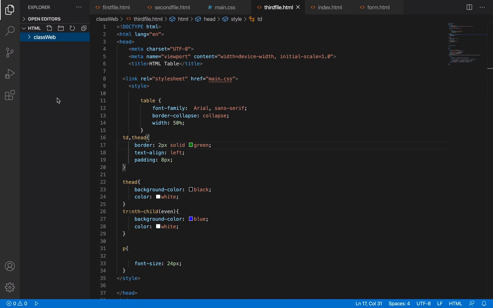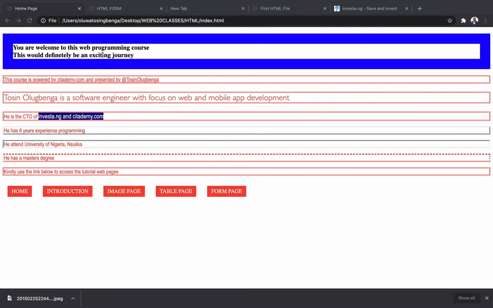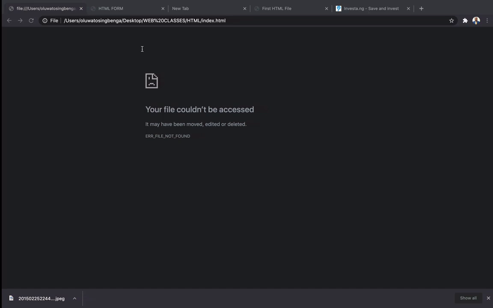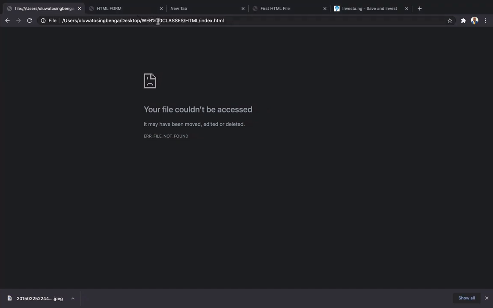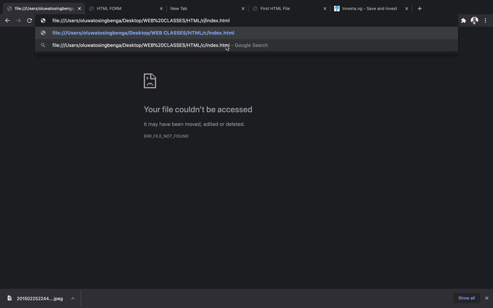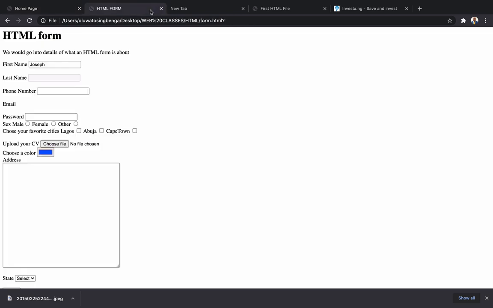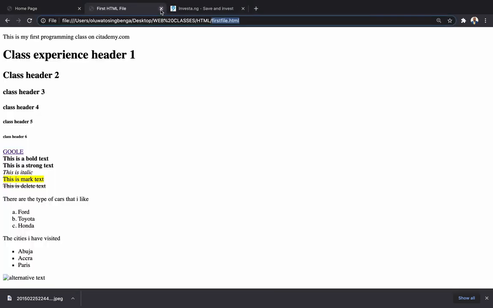The URL will now change. So if I come here, you will see now it will throw error. It can't find it because I've moved it from the initial place where it used to be. So if I want to bring it up now, I'll just click HTML slash and I put class web in between, class web, and I click enter. It automatically bring it up.